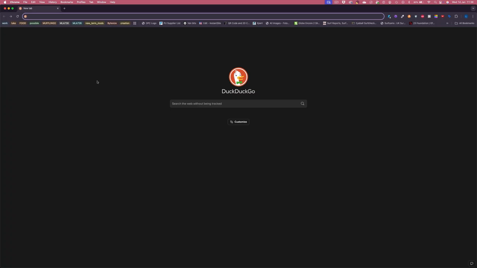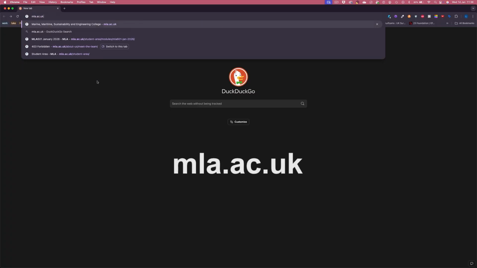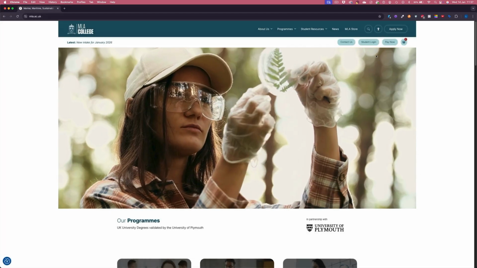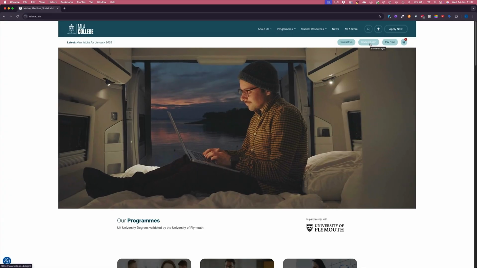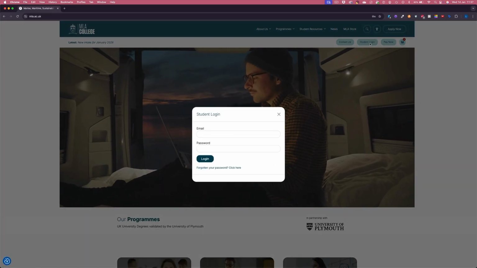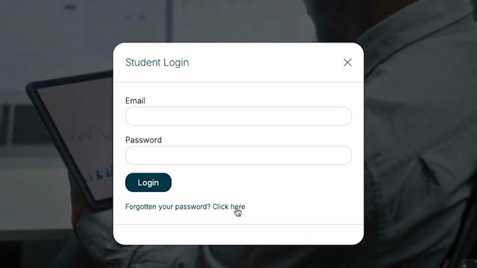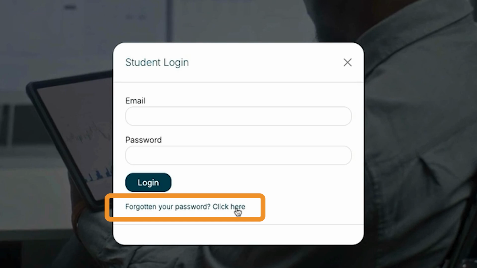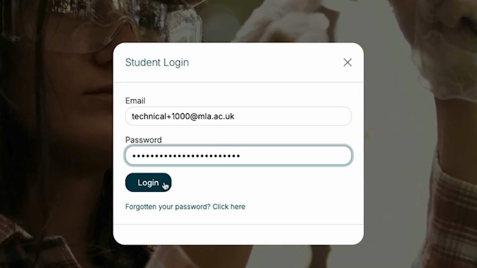Start by opening your web browser and going to mla.ac.uk. Click the Student Login button at the top of the page, and a pop-up window will appear. Enter your registered email address and password. If this is your first time logging in, or if you've forgotten your password, click the Forgotten Password link and follow the prompts to set up or reset your account. Once your login credentials are ready, enter them and click Login.